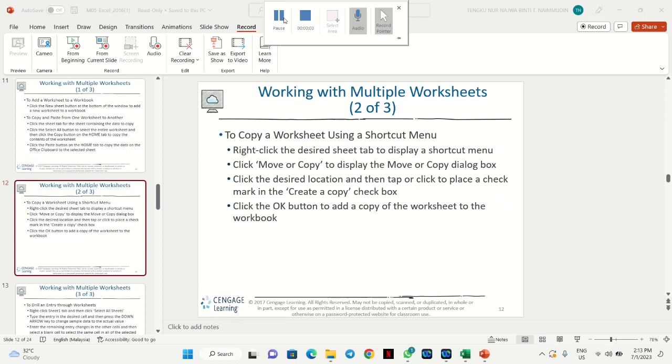Okay, slide 12 pula. To copy a worksheet using a shortcut menu. Right-click the desired sheet tab to display a shortcut menu. Click Move or Copy to display the Move or Copy dialog box. Click the desired location and then click to place a check mark in the Create a Copy checkbox. Click the OK button to add a copy of the worksheet to the workbook.